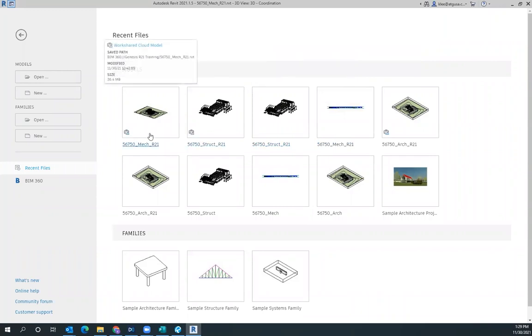And so if I hover over this particular file that we're going to be talking about and working with today, you can see the saved path. It goes through BIM 360, then it shows the project name, the Genesis R21 training, and then it shows our file name right there. Okay, so just wanted to call that out. Those are the two different ways that you'll be able to open the file.